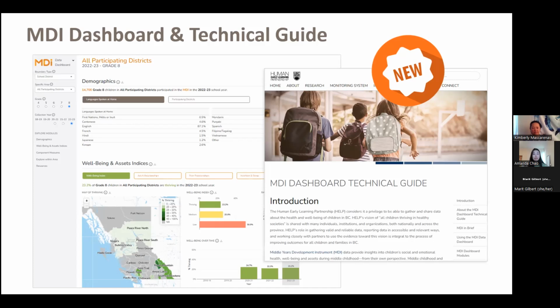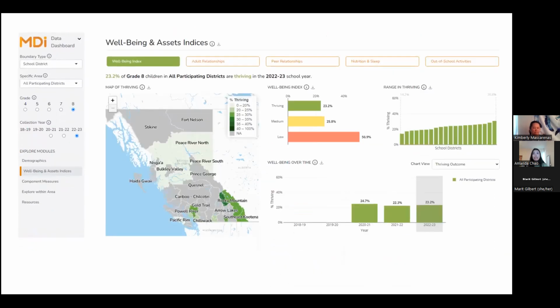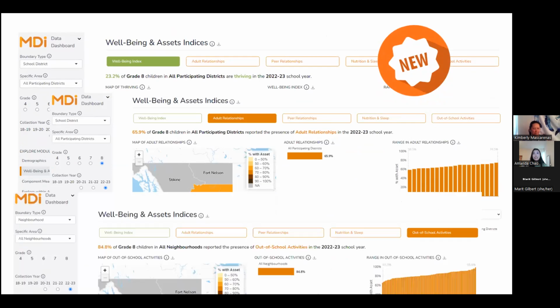So this dashboard replaces the maps and neighborhood profile section of the public BC MDI reports, and it allows users to explore data over time at both the district and neighborhood level. Now, currently, the dashboard only features data from the well-being and assets indices and the component measures that make up those indices, with future plans to expand the data offered. And you can find a comprehensive MDI dashboard technical guide, I'll just add to the chat, that was created just to help users navigate the MDI dashboard. And this is just a quick peek of what the MDI data dashboard looks like. So exciting, it's interactive.